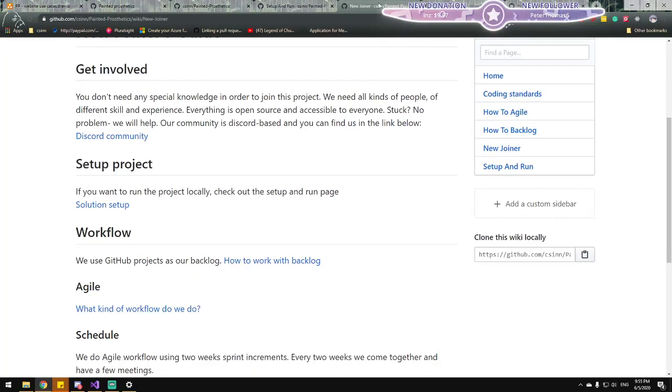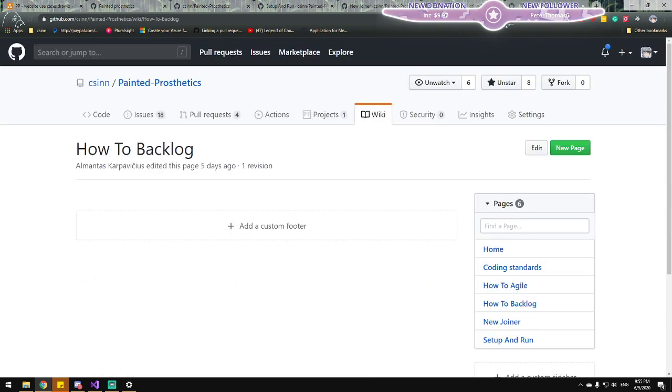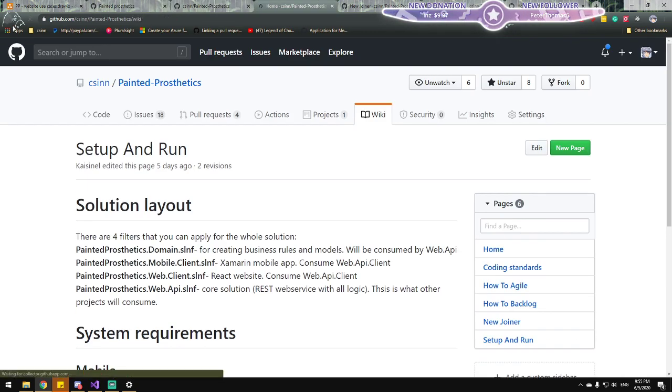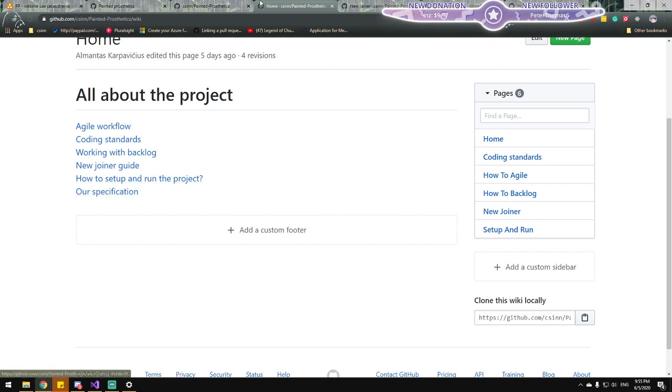And yeah, a link to the specification. So that's my README job.